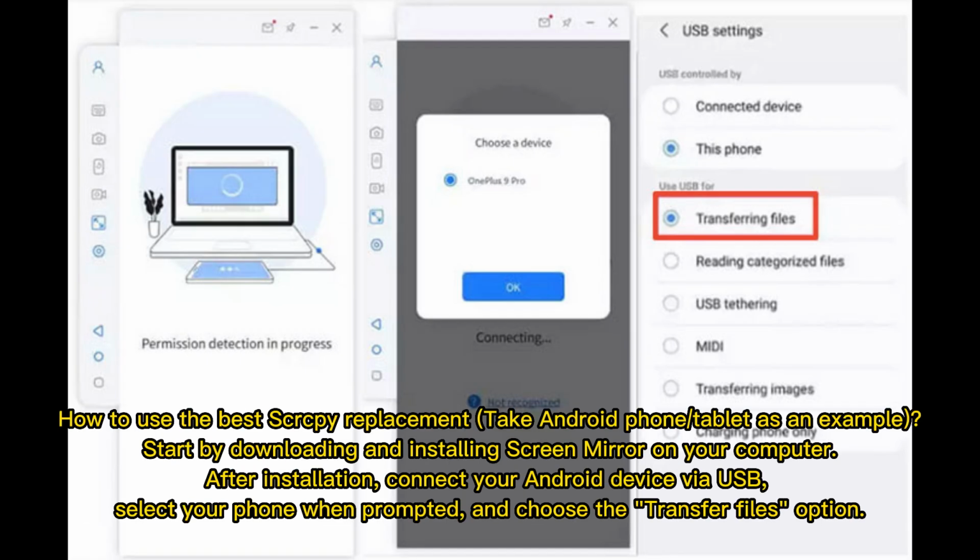How to use the best Scrcpy replacement. Take an Android phone or tablet as an example. Start by downloading and installing Screen Mirror on your computer. After installation, connect your Android device via USB. Select your phone when prompted and choose the Transfer Files option.